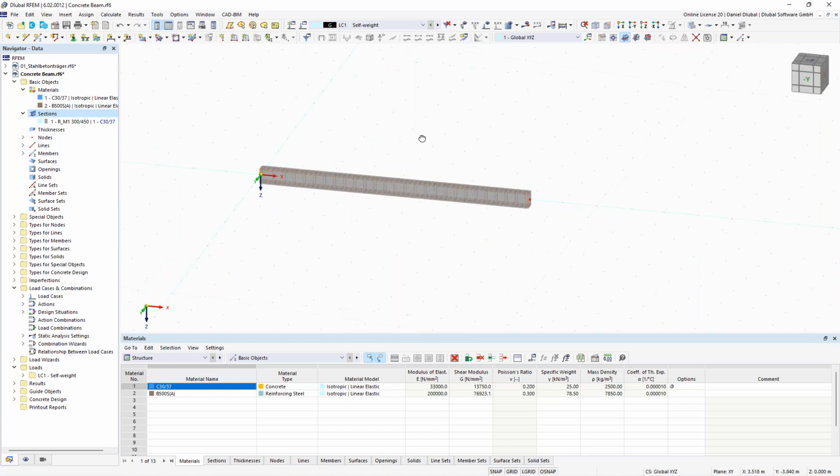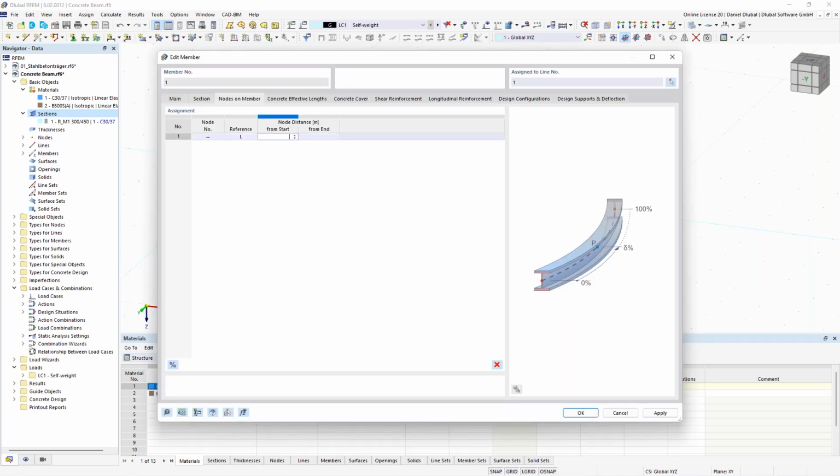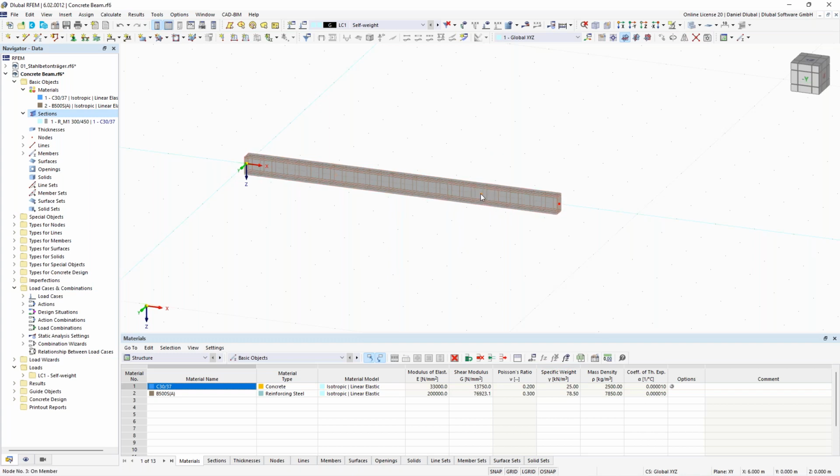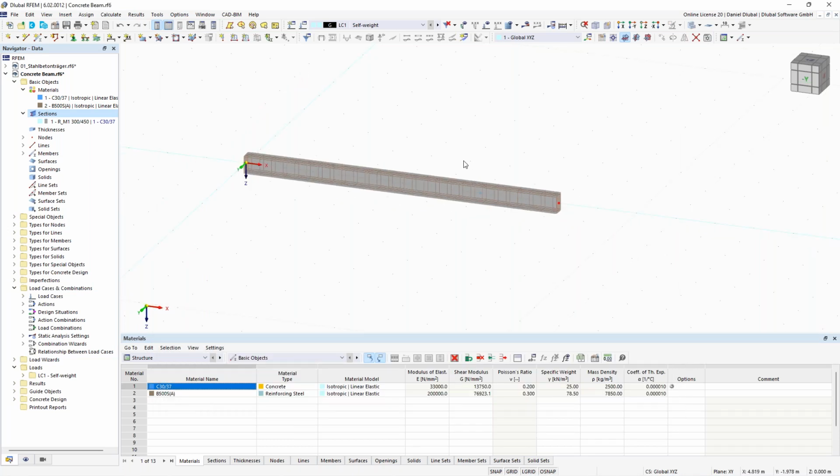What I want to do right now is divide this member internally. The member remains as one member, but we will add an internal node. So double click on the member, activate the option nodes on member. There I want to switch to an absolute distance. I say, okay, from start, please 6 meters away, and here you should create a new node. I click on OK. You see this blue node. Double click on this node. It has the node type on member. This is a really nice possibility, giving this node the option to be part of this member and not to divide it.